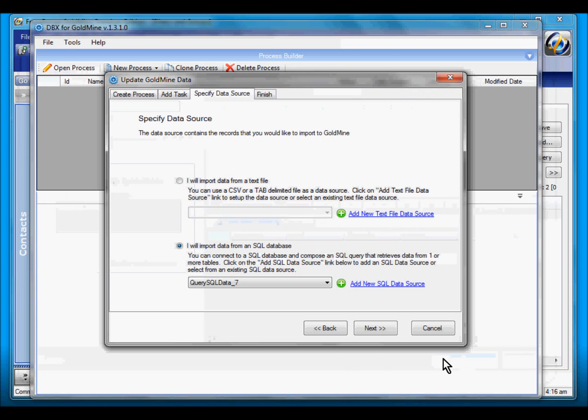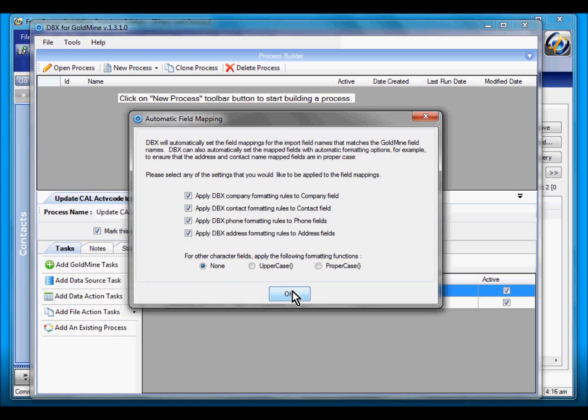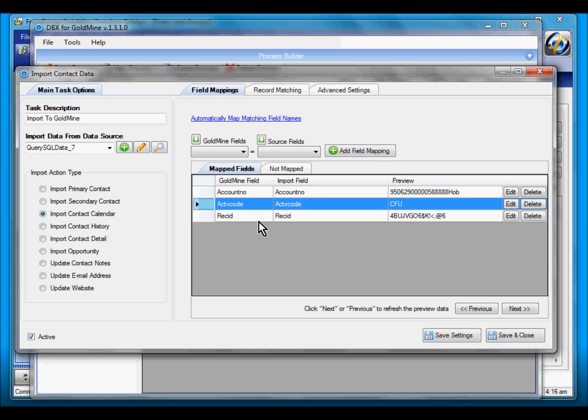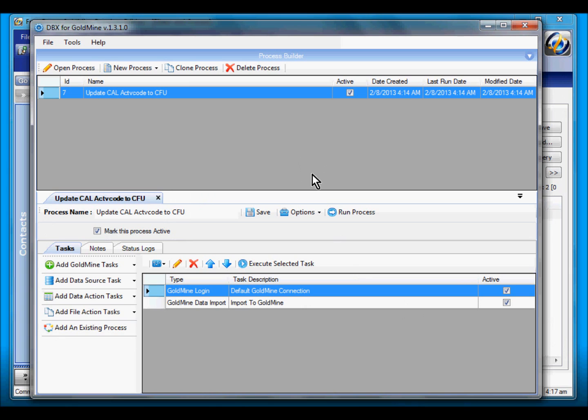So we click on Save Settings here, we hit Next, Finish, and we accept the defaults. And so now we have all the three fields that we need automatically mapped for us, such as the account number, the activity code, and the record ID of the calendar record. So now we can just simply click on Save Settings here.